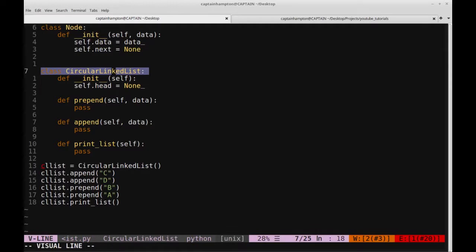We'll define a class which is called circular linked list instead of singly linked list. And the constructor in this class is identical to the singly linked list, namely that we initialize the head initially equal to none. And the functions for prepending, that is adding an element to the start of the list, appending, adding an element to the end of the list, and printing the list are all going to be a little bit different. So we're actually going to code them up from scratch and try to understand the structure of the circular linked list in doing so.